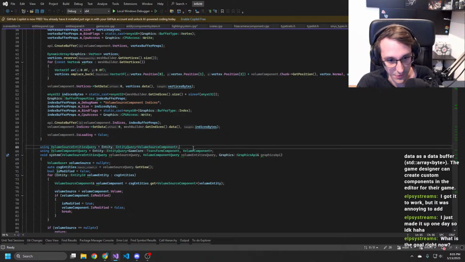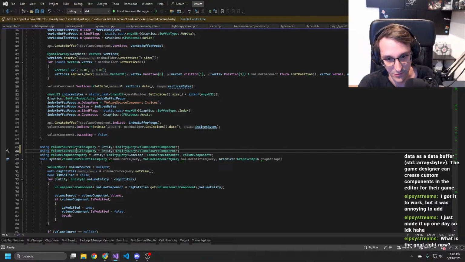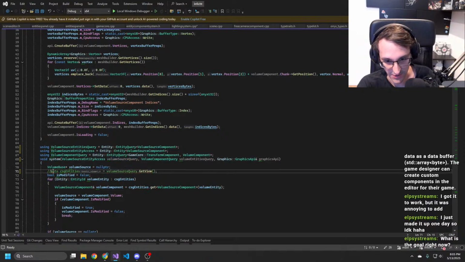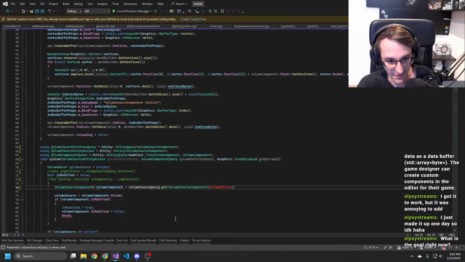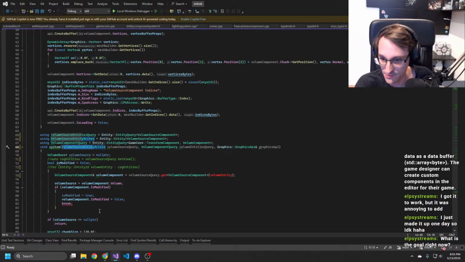But what I would want to do is as well have like a volume source entity access or whatever. And then instead of a query, you just write that. And then you do that here. And then you don't get an actual view and a loop anymore, but this thing has the component of the current entity in there, and then your system gets called for each entity, basically. So it does the loop outside.